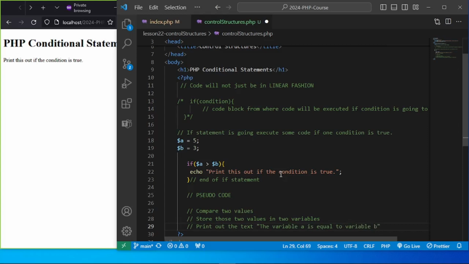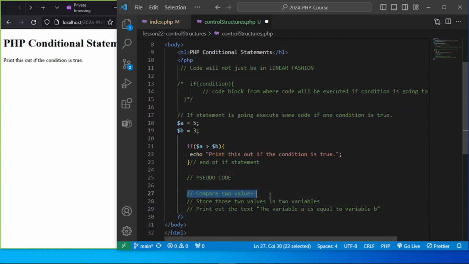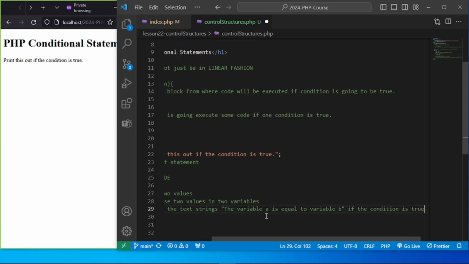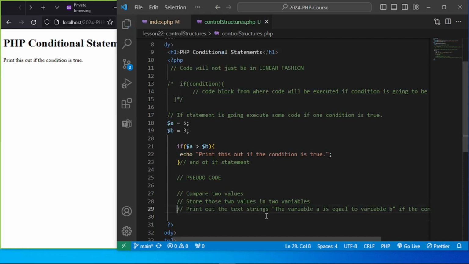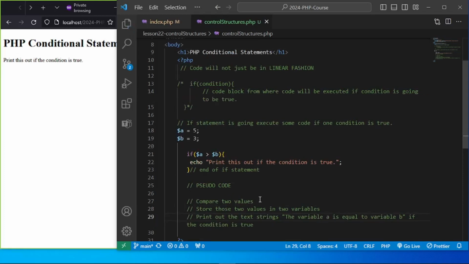We're trying to think as if we are communicating with the computer. We're giving it line by line instructions so that it is clear what we want to happen in the logic of the application. So we want to compare two values, store those two values in two variables, and print out the text string "The variable A is equal to variable B" if the condition is true. These are the three steps that we want to figure out.